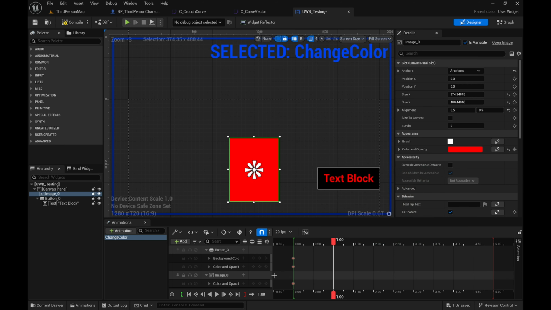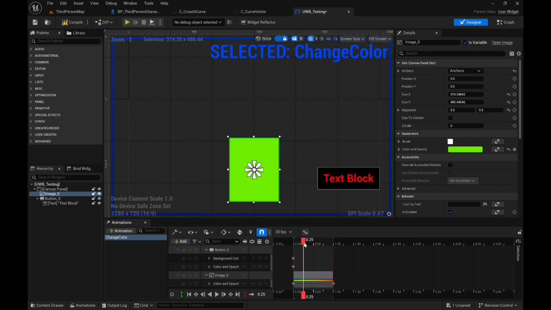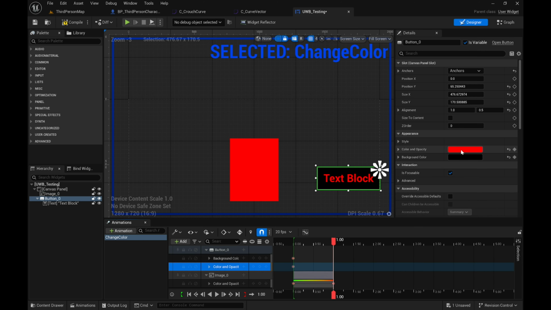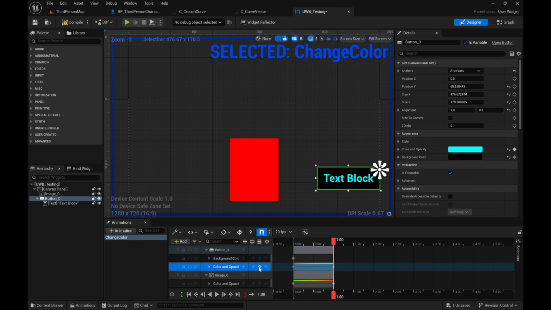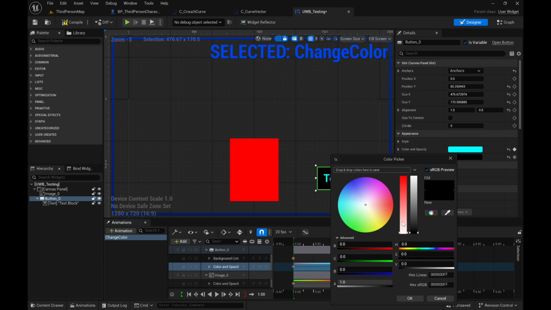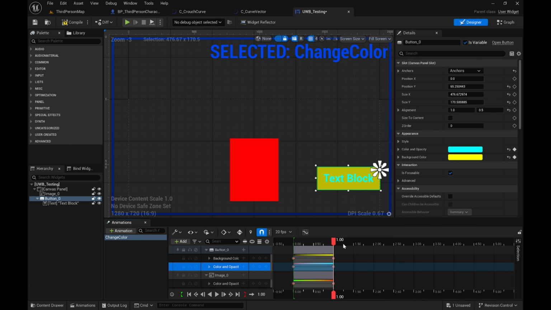Let's just set the hue to 0. We're going to have a keyframe. Click here. Now it will linearly interpolate between the green and the red over the 1 second. And let's say for the color and opacity of the button, it should become a green. Oh, let's make it a cyan. It'll look really cool. Color and opacity set. And background color, that should become, let's do yellow.